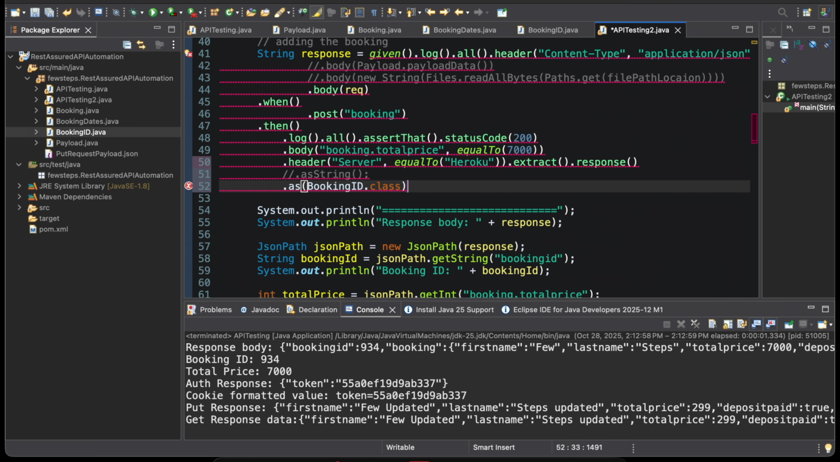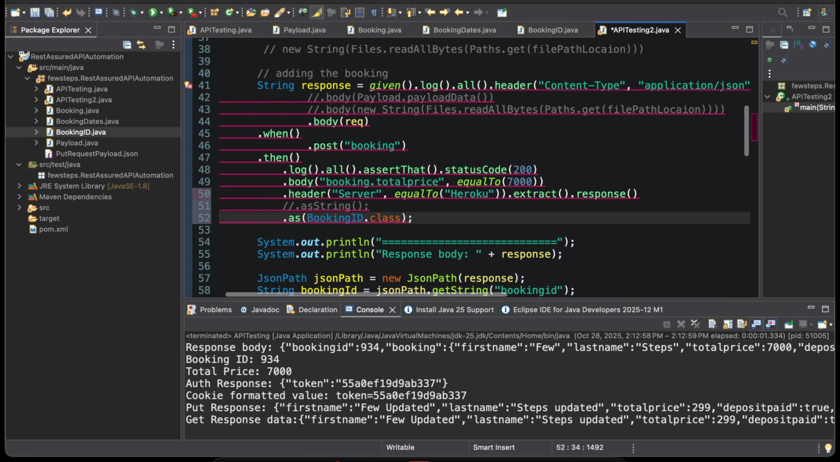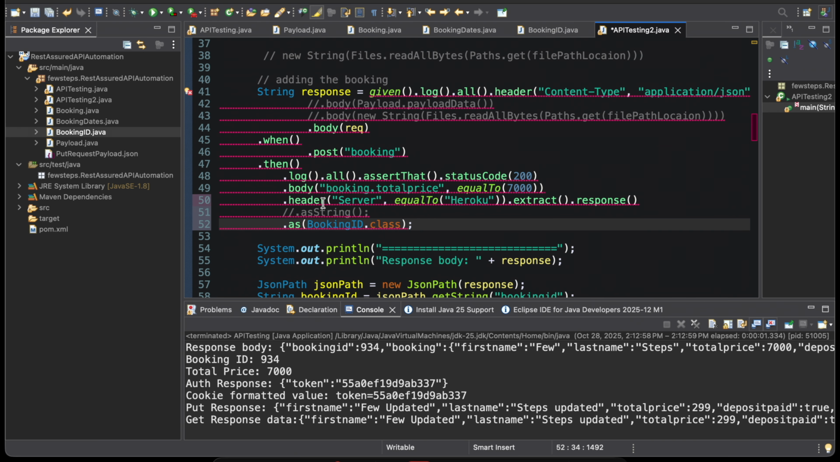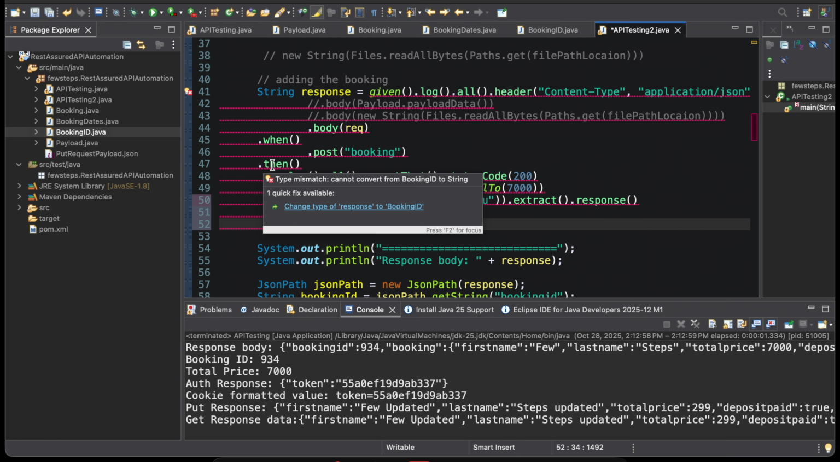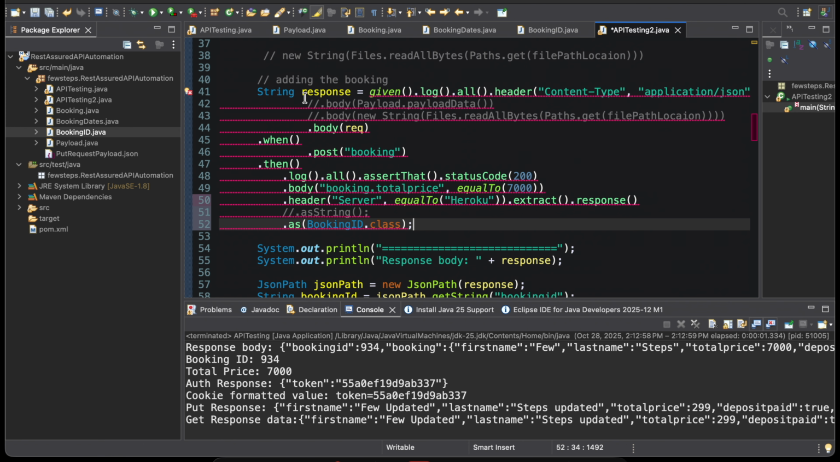And now we'll get a lot of errors, I know. So what is the error? If we move our cursor over there, it will show you the reason. Type mismatch: cannot convert from BookingID to String. Basically here we defined it as a string, so that's why it is complaining. So we have to change the class type, I mean the data type, so this will be BookingID.